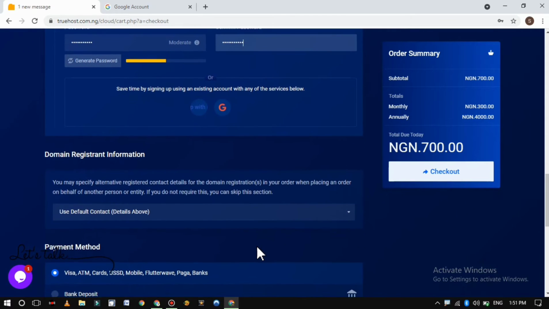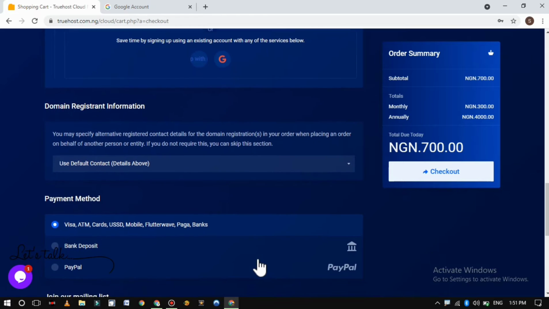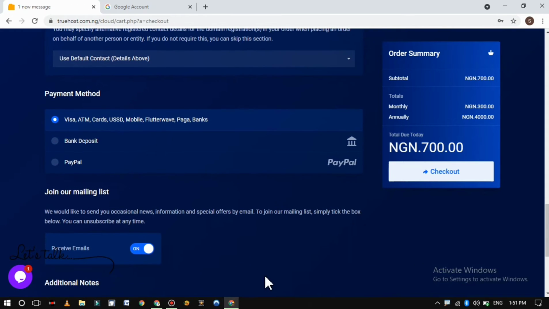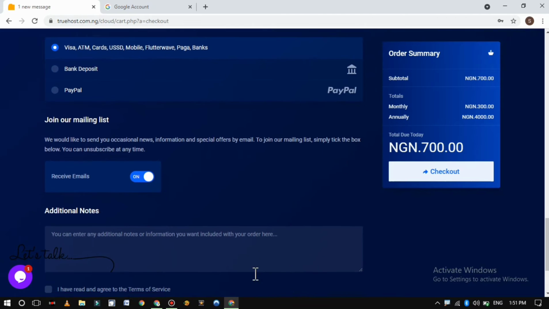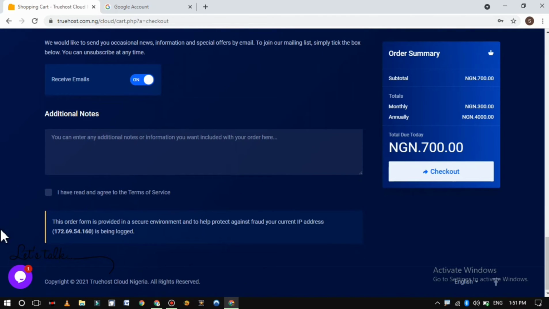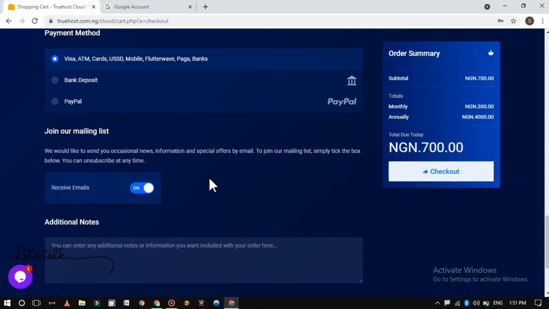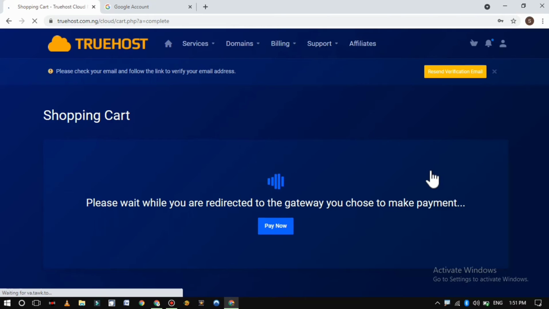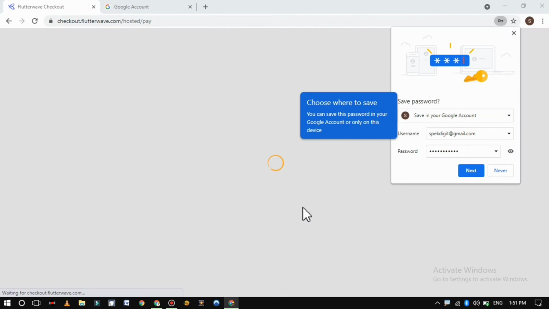Scroll down. Okay, you can choose your payment option. Either you're paying with your Visa, Mastercard online, or you're using bank deposit, PayPal, whatever payment option or method you're using, it's fine. So ensure you click on I have read and agree to terms and conditions. So yes, after that, click on checkout. Okay, it's taking me to a payment gateway, Flutterwave, for me to make payments.